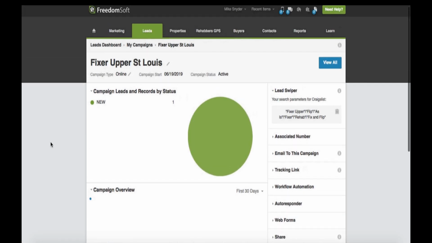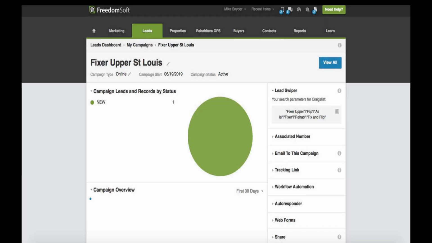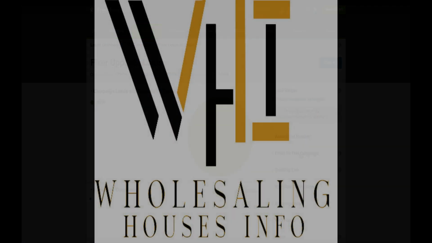Now, here are your options. Because a lot of you are thinking, well, what if I want to run 2 or 3 or 4 or 5 searches, whatever the case? You can either A, run all Craigslist. You don't mind them being jumbled. You can run them all into this same email. All you would do is set up a new search over here and save it. Or if you want to keep it cleaner, you go through those exact steps again, set up a new campaign, take that email address, set up a different Craigslist account, and have a Craigslist account for every FreedomSoft campaign.